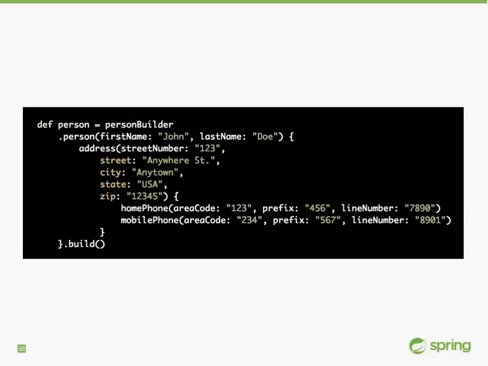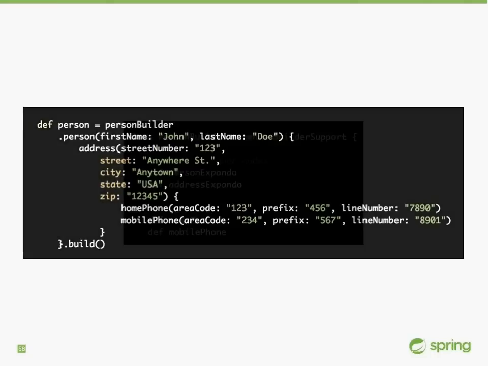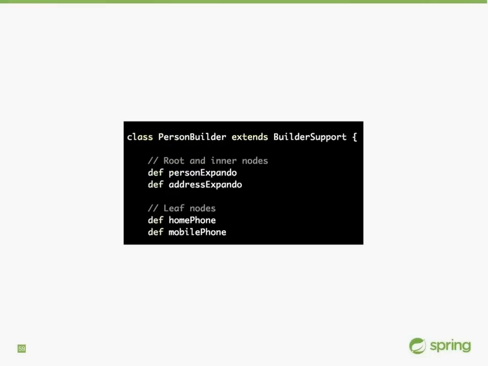So the interesting thing is, though, that this person builder object is calling methods that actually don't exist. So the person method, the address method, the home phone and mobile phone methods, they don't exist at all. So we have to ask, where do they come from? So we'll create a class called PersonBuilder, and PersonBuilder is going to implement a class from the Groovy library called BuilderSupport. BuilderSupport is essentially a state machine that governs the behavior of a Groovy builder.